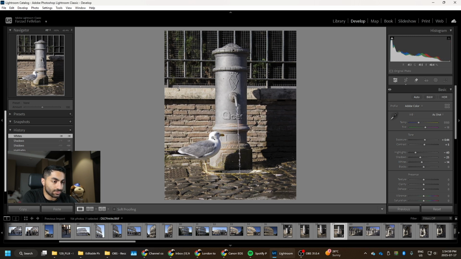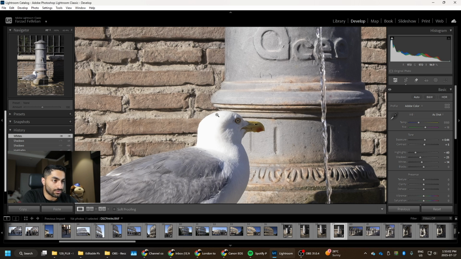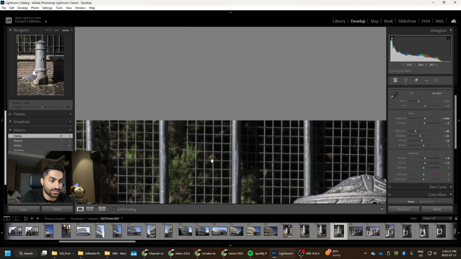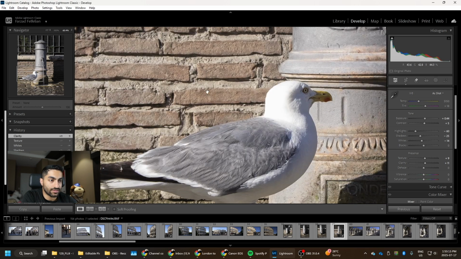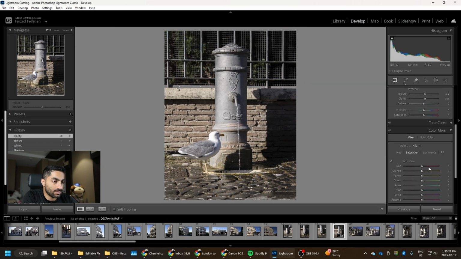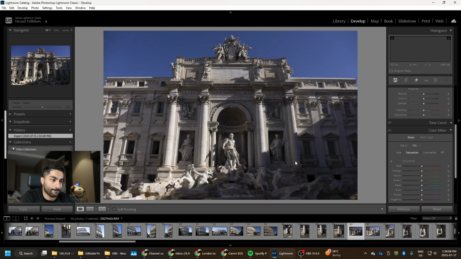I'm going to bring down the whites so the back of the head is less overexposed. Boost up the texture and clarity so we have a little bit more detail in the seagull's feathers and the beak, and the eyes and the cast iron and the lettering down here. And then what I'm actually going to do in this scenario is bring down yellow and boost up orange, and then keep red the same, bring back blue all the way, so this is all gray, and that's good enough. So that's all for now.